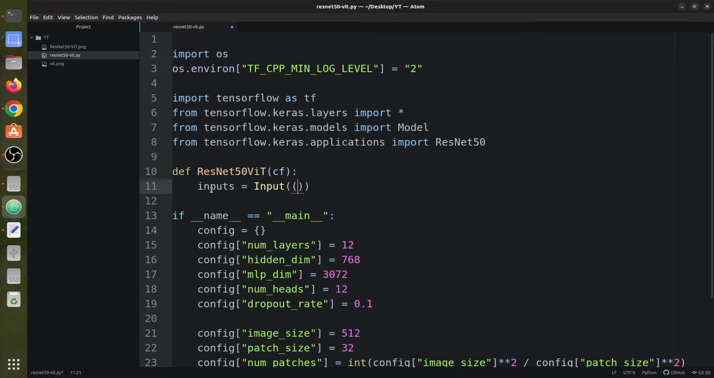This is the input layer and it takes your shape, that is height, width, and number of channels of the input image. Because here this image is going to the ResNet50, we don't convert this image into patches and then flatten them. No, we are not going to do that. That we do in the plain vision transformer. So we're going to use this configuration dictionary. We're going to say image size, then CF image size, because both height and width of the image are the same. So that is why we have the same value here.